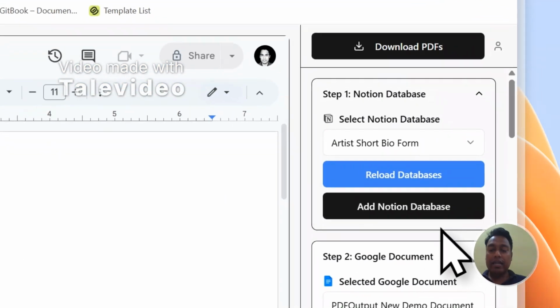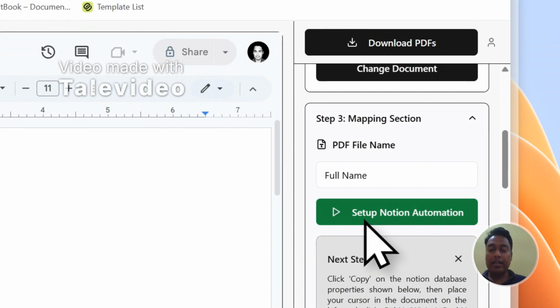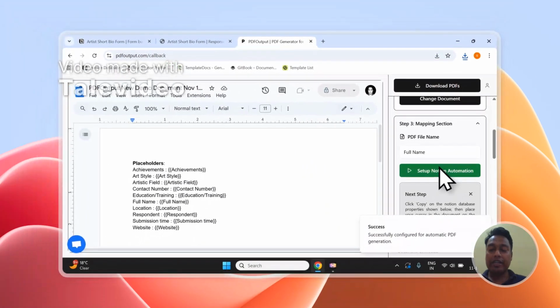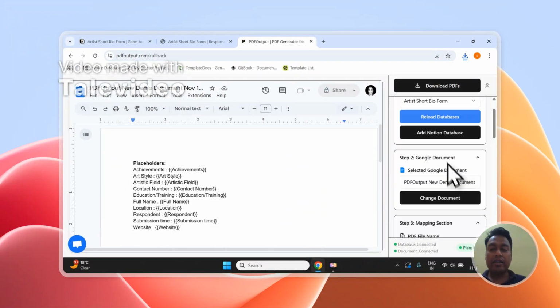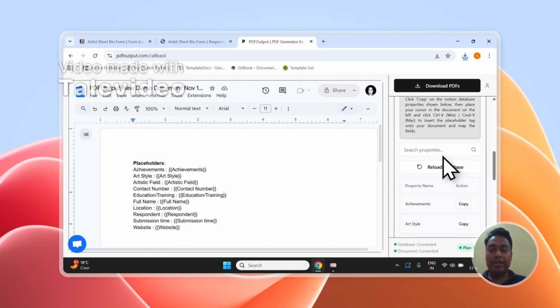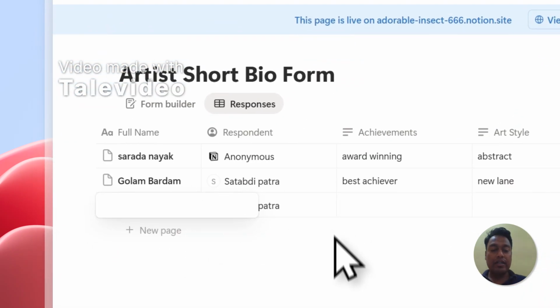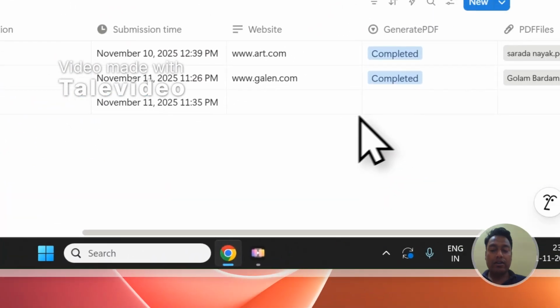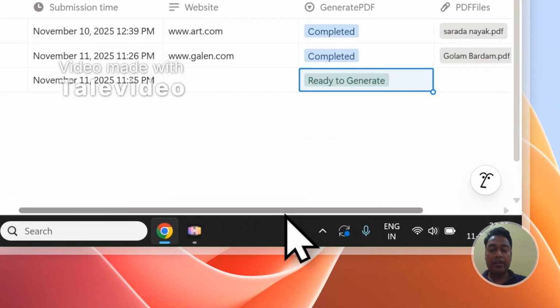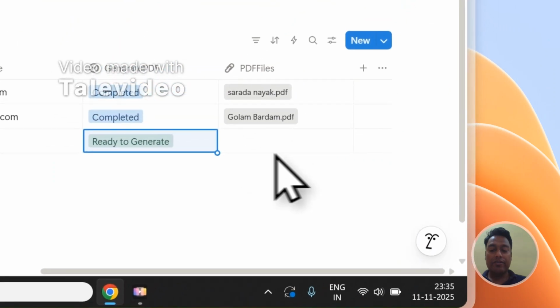Now a beautiful thing is that once everything is correctly set up, you can click on Setup Motion Automation, and now it will create an automation for generating PDFs forever. This means you do not need to come back to PDF output and repeat this process ever again to create the PDF file. All you need to do is, once a response gets captured onto the database, just mark the records as ready to generate, and the PDF file will automatically be created right over here.